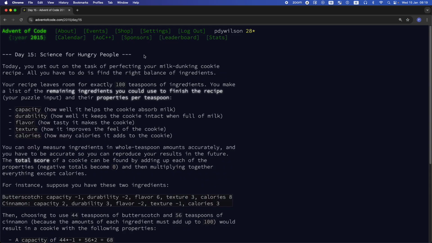Science for Hungry People. Today you set out on the task of perfecting your milk-tuning cookie recipe. All you have to do is find the right balance of ingredients. Your recipe leaves room for exactly 100 teaspoons of ingredients. You make a list of remaining ingredients you could use to finish the recipe, your puzzle input, and the properties per teaspoon: capacity, durability, flavor, texture, calories.